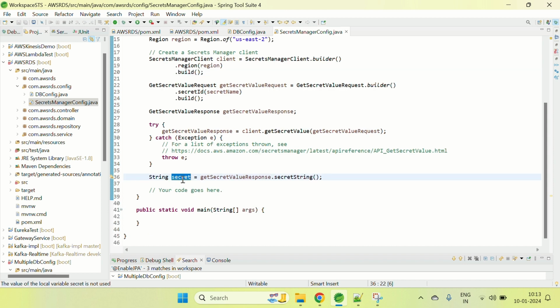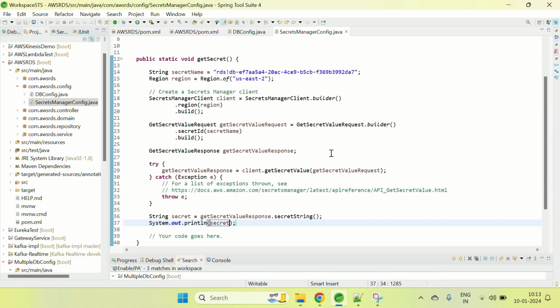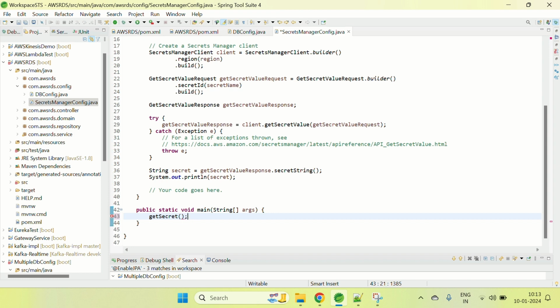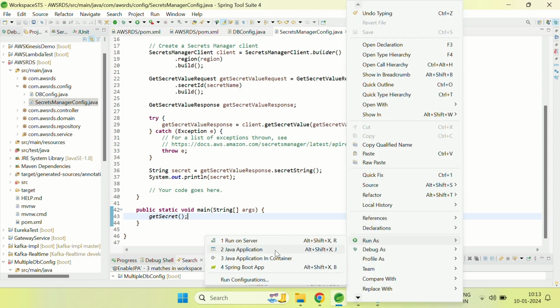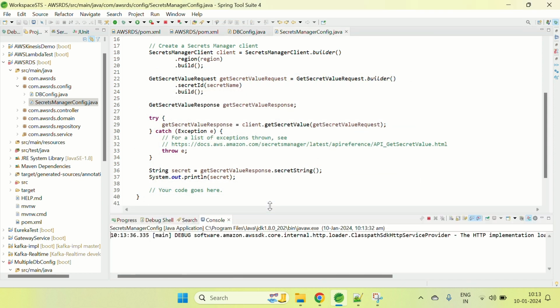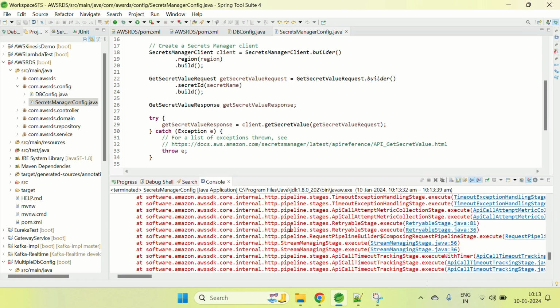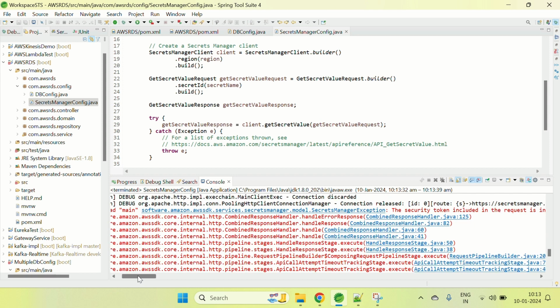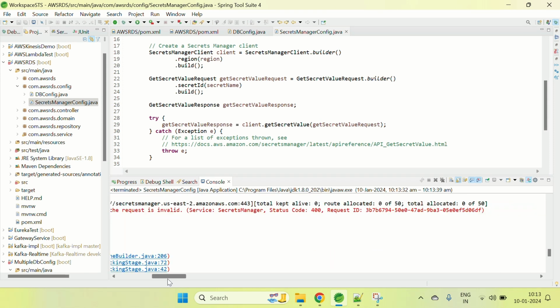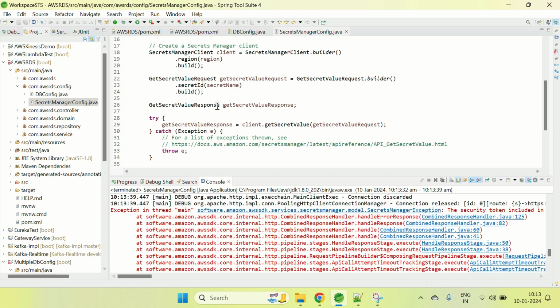Great, all good. So I'll just sysout this for now. Sysout, I'll do secrets, and this is a static method, so I'll be directly calling it here. Run as Java application, proceed. Okay, some issue. AWS SDK, the security token is invalid, Secrets Manager request ID. The security token included in the request is invalid.